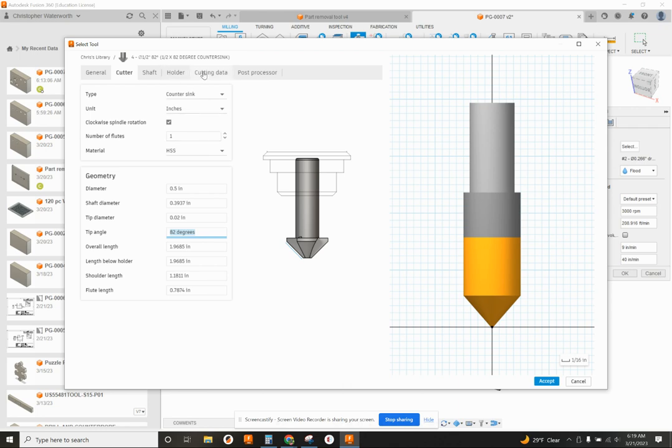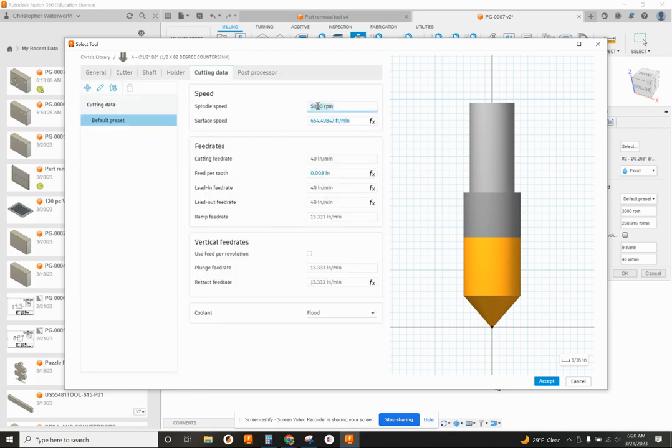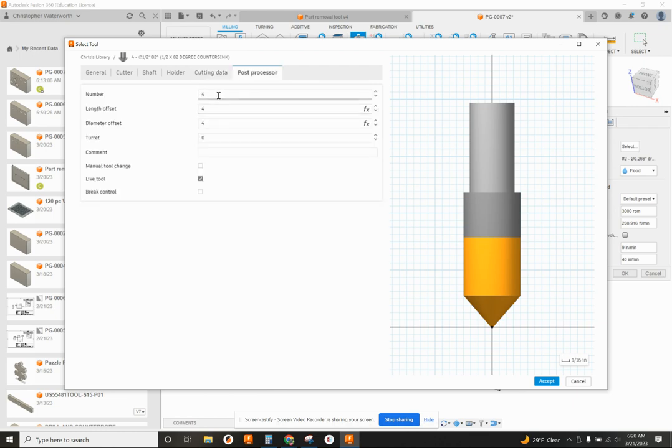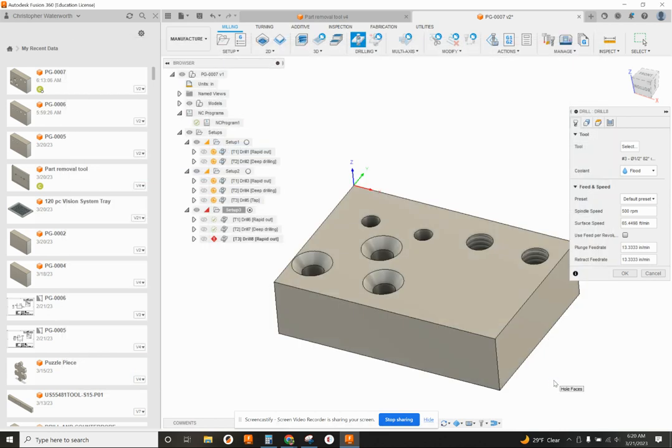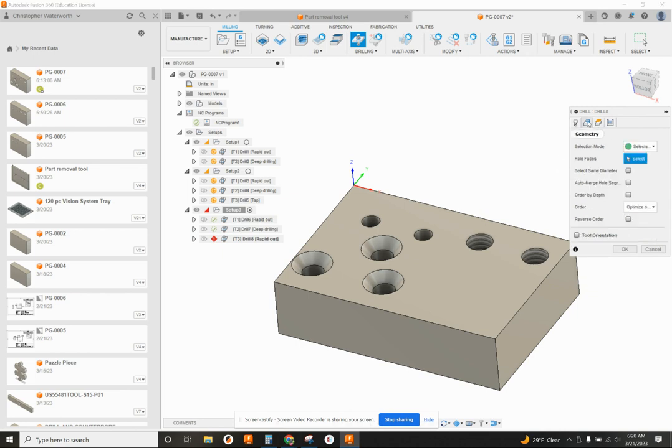Moving on to cutting data. We're going to go fairly slow with this. Let's go like 500 RPM and 5 inches a minute. That'll go nice and easy, so it won't go too fast. For the post-processor, we want to change that. This is tool number 3 that we're going to have. Accept that. We're going to select that one for this job. For our geometry, let's click those 3 holes again.